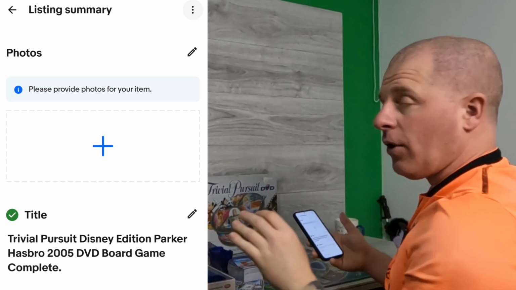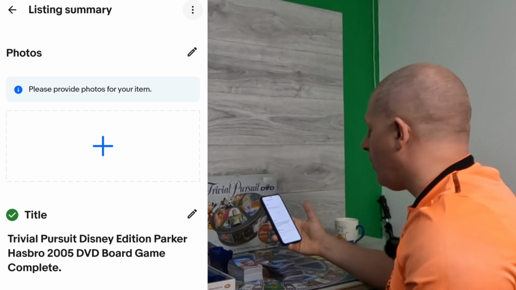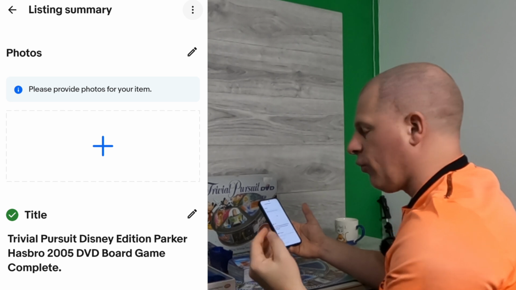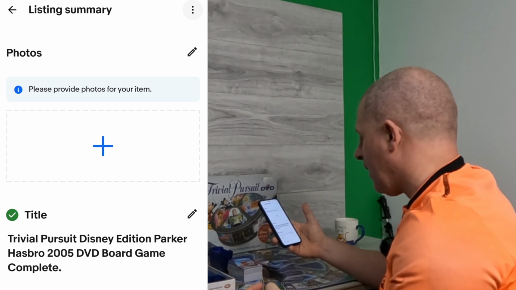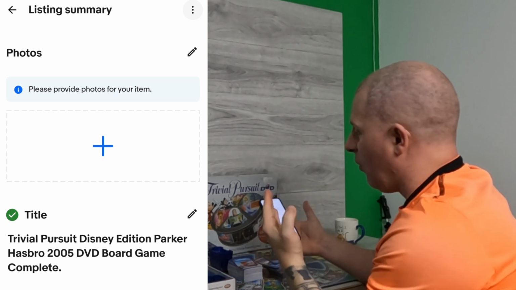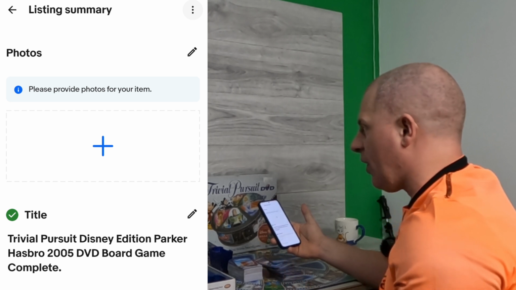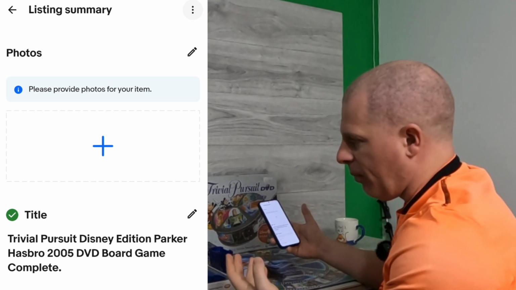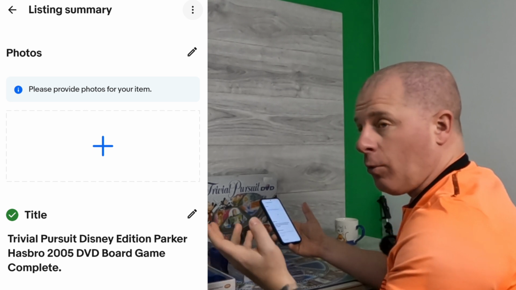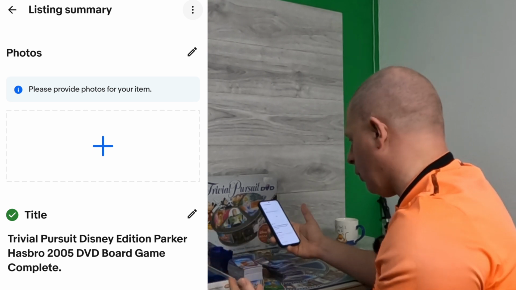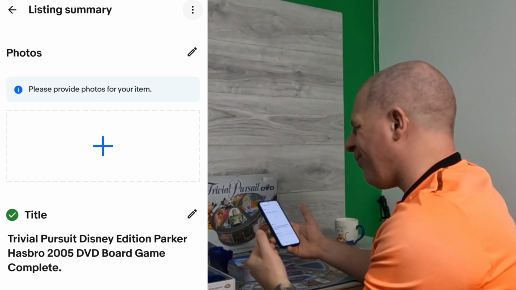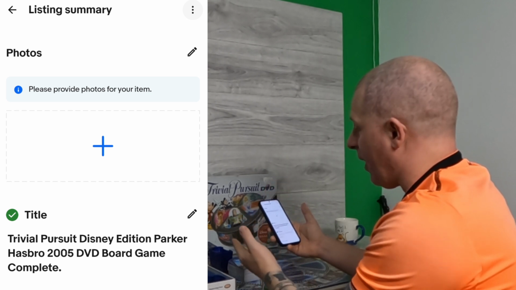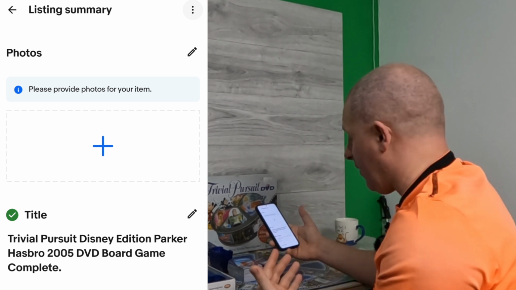Also, you've got to look at the companies. There are a lot of companies on here. It's made by Parker, but it's also made by Hasbro, and it's also got another one called Imagination. So you have to think about which one is more important. Hasbro is a very big company. Parker is a very well-known company for board games. So I would probably just put in Parker and Hasbro. I wouldn't put in Imagination because I personally don't know what that is.